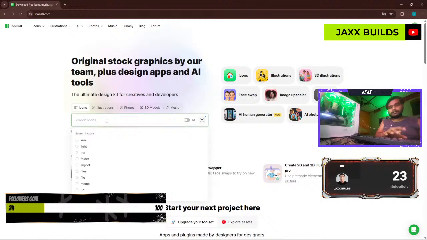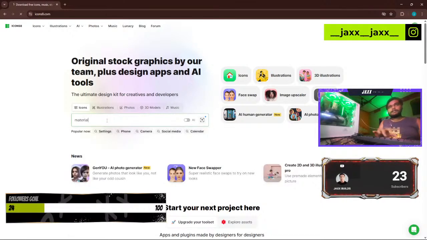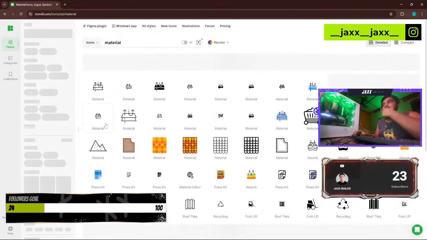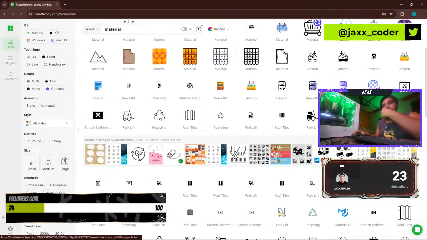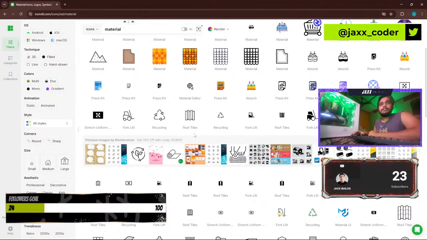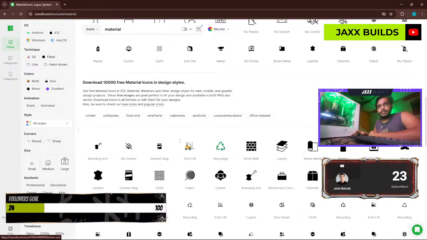It's going to be a material icon. Some sort of material icon will work, but I don't think there's one. There are lots of material icons here. I have to find some good ones, actually.